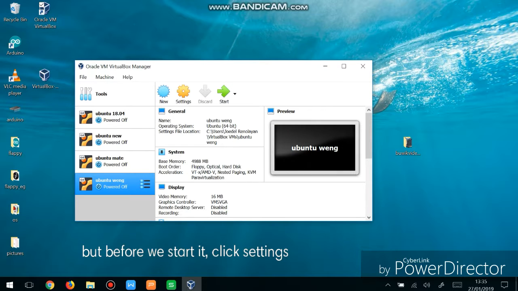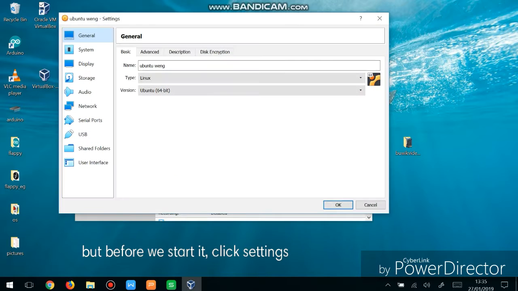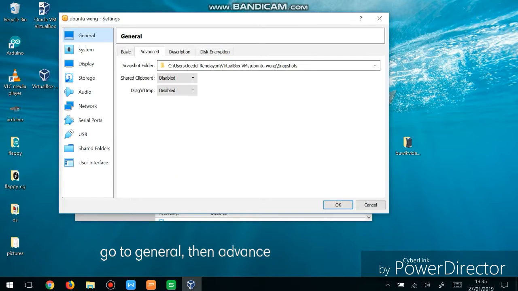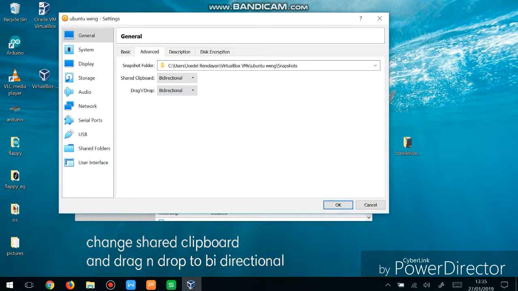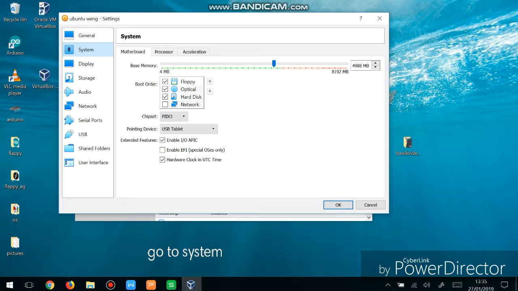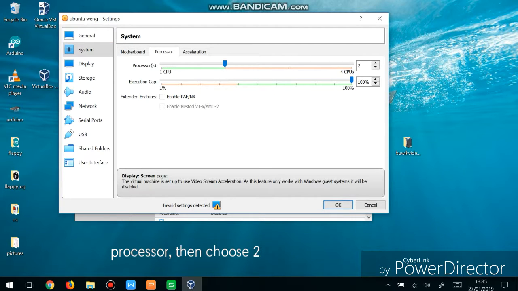Alright, so after we go to start, we need to set the settings. So in general and advanced, the shared clipboard and drag and drop would be set to bidirectional. And then go to system. And then on the processor, you can choose 1 or 2 processors, whatever you want. But I chose 2 processors.